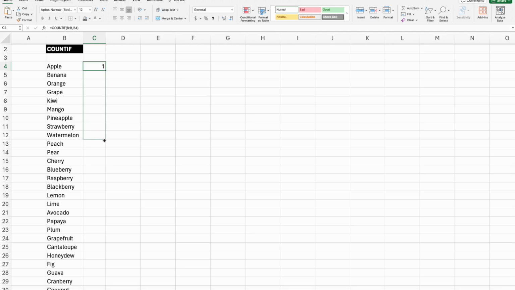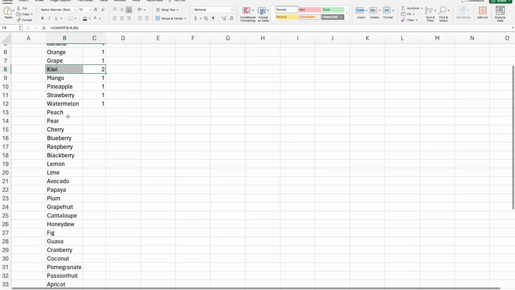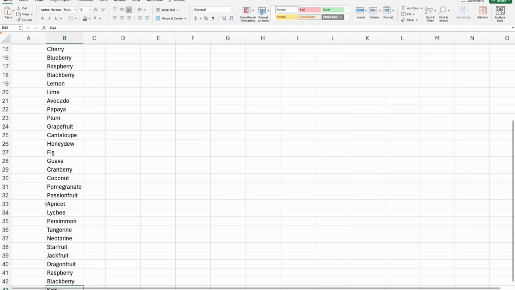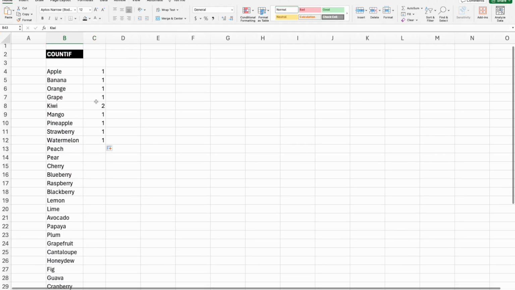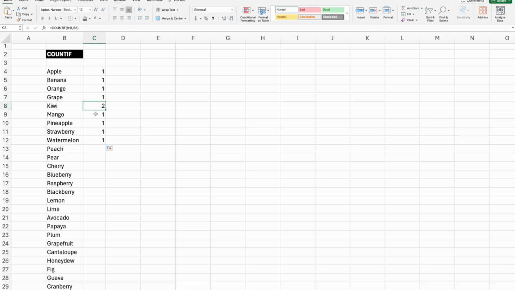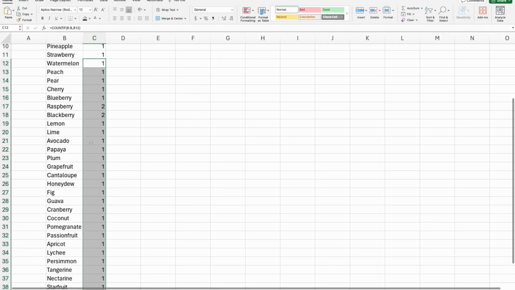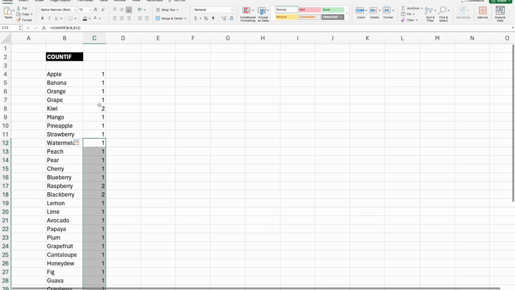Now if I drag this formula down, here's one where it found multiples of kiwi. If I scroll down, there's kiwi down at the bottom of the list again. So it found it twice. And that is the COUNTIF formula, going through whatever set list you have and counting the occasions of it.